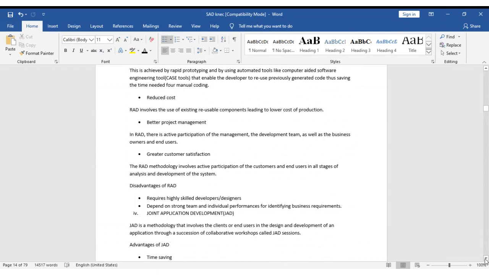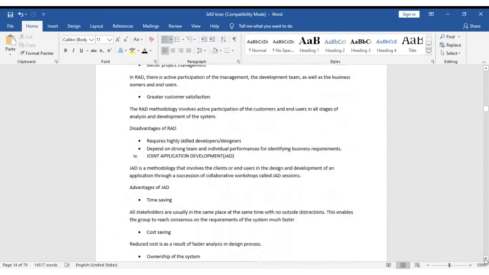Now, disadvantages of rapid application development. Number one, requires highly skilled developers and designers. Number two, depends on strong team and individual performances for identifying business requirements.